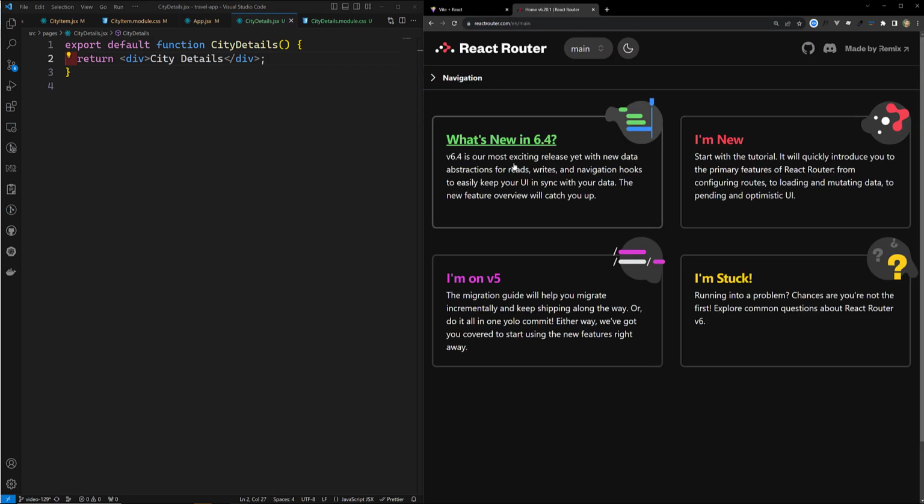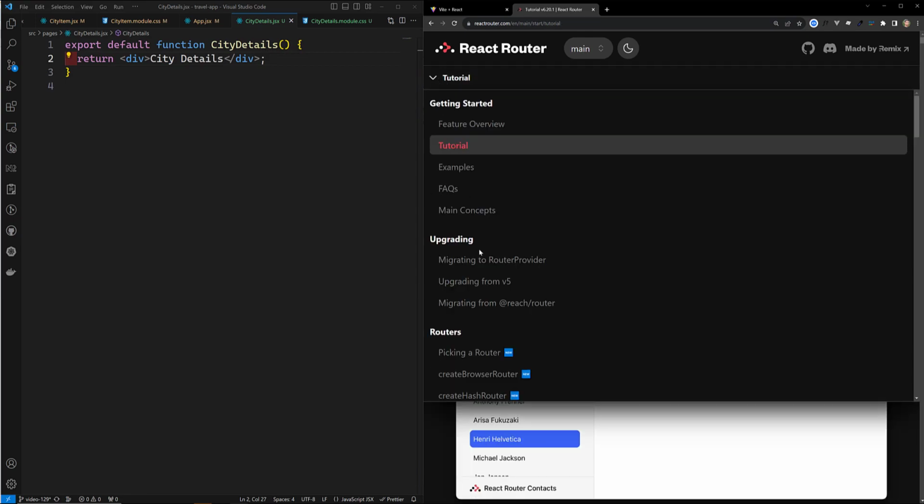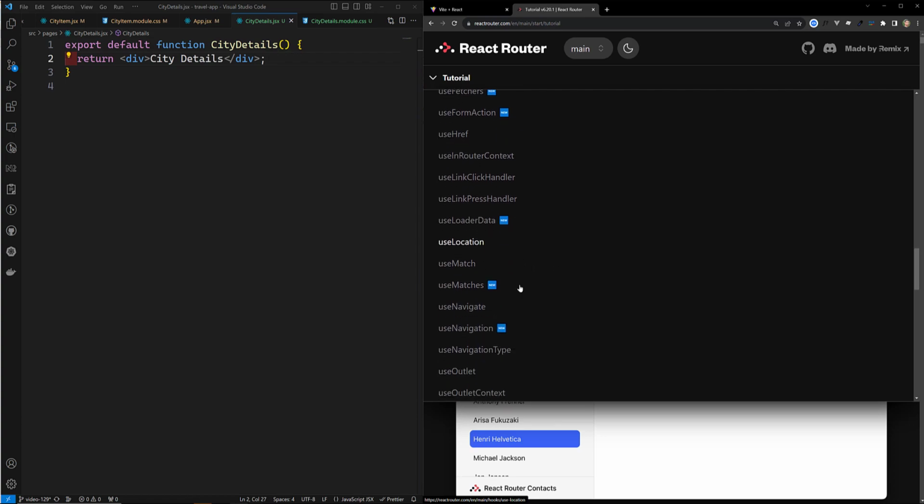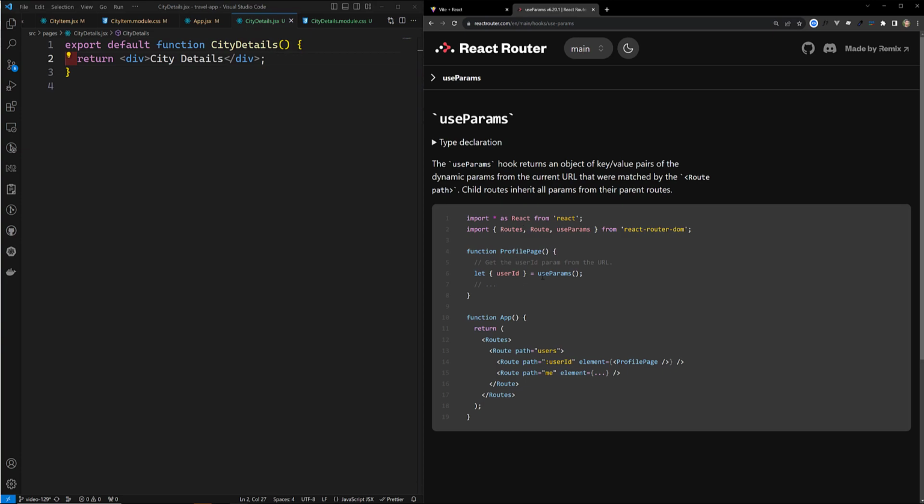So if I try to open, and I am new here in our tutorial, if you go down in the hooks, you will be able to see one useful hook that is nothing but useParams. So this is the hook. Whenever you want to get the params, you can use this ID. So let's try to use this one.